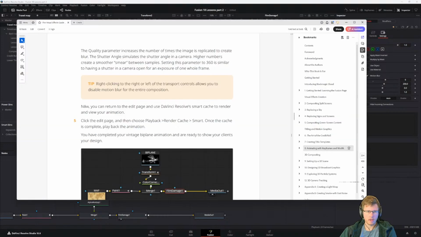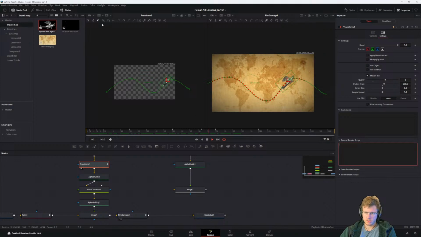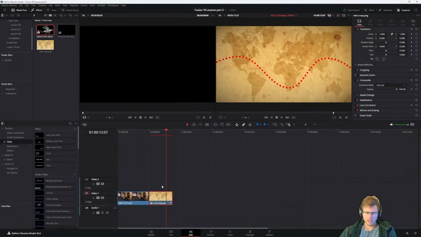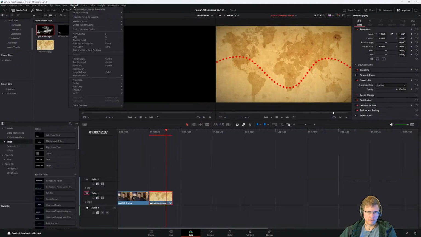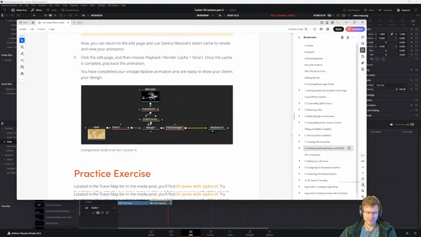And now you can return to the edit page and use DaVinci Resolve's Smart Cache to render and view your animation. Click the edit page and then go playback render smart. We go back to the edit here. It's already on that, but you can go up to playback render cache smart. And then when it's done, this turns blue and we have it cached. We can play it back. Whoa, whoa. And there you have it.